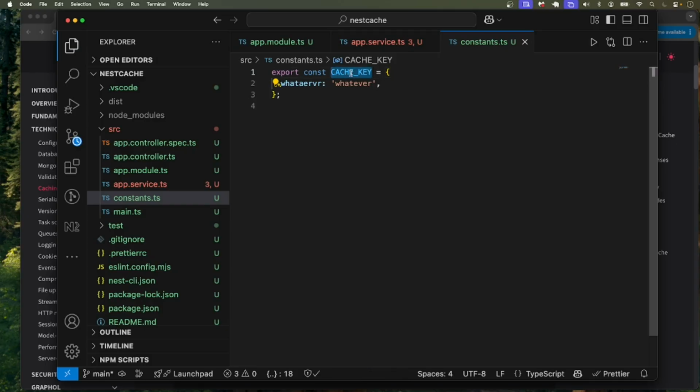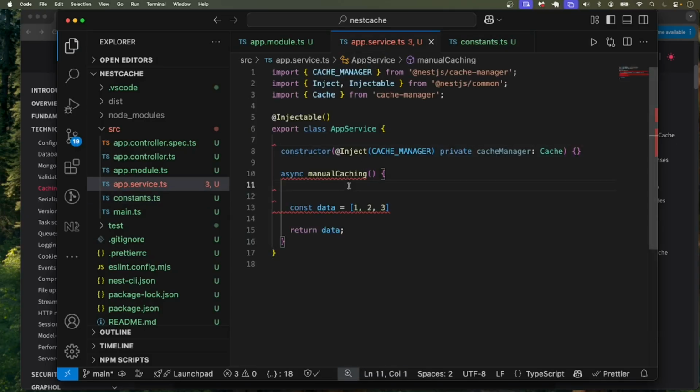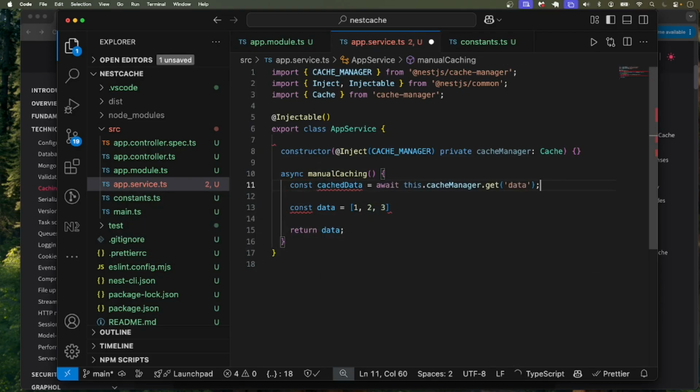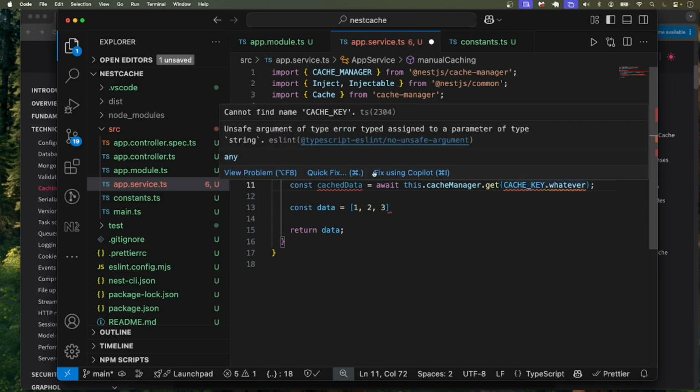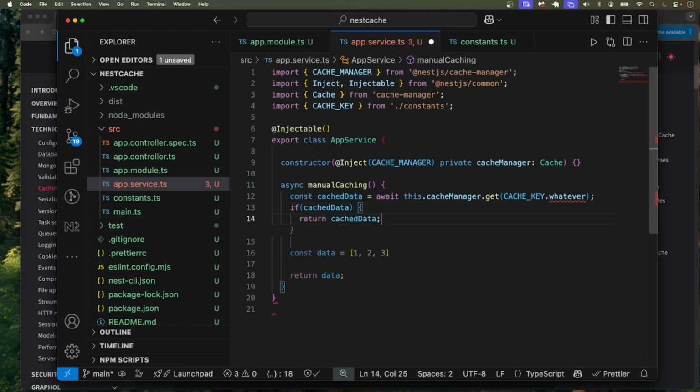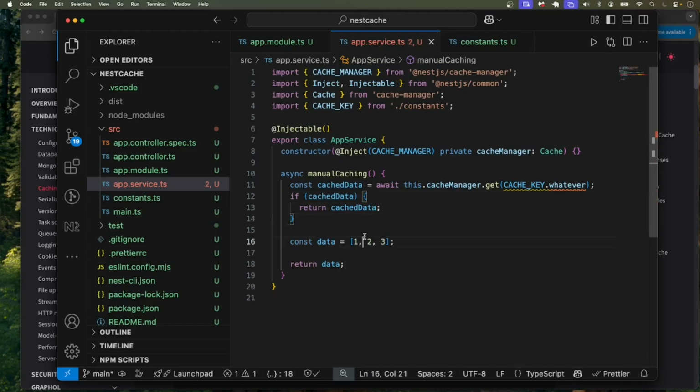Okay, so I'll come over here. The const cached data to be await this.cache manager.get, but I'll use the key like this, cache key. Make sure to import that. Now, if the value exists in cache, I will just return that value. Otherwise, I'm going to fetch it afresh.